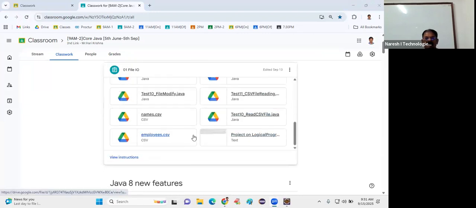So yesterday we discussed file IO. On all file IO, we have developed a sample project. Hope it has all benefited from that project. So this is my file, abc.txt.